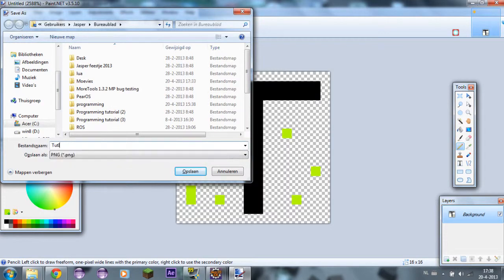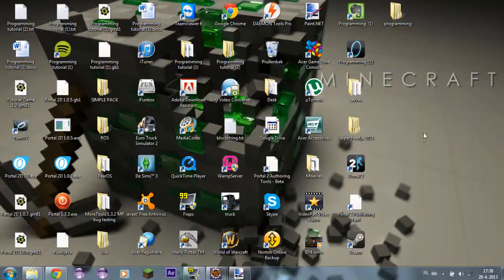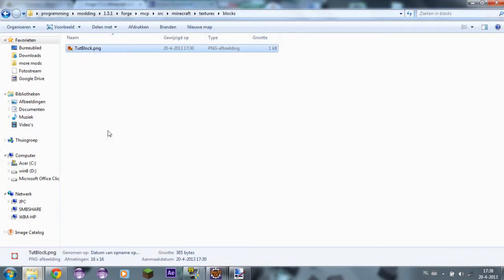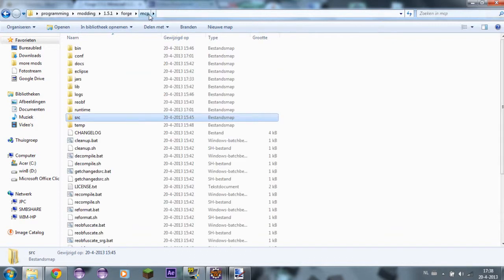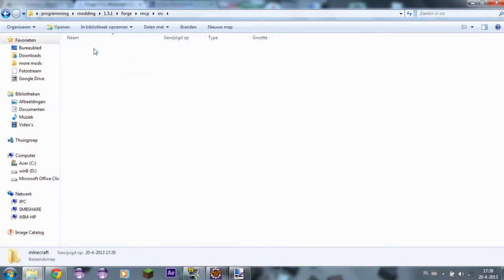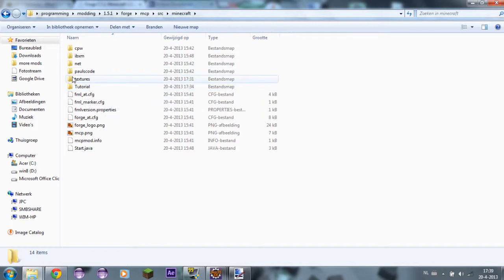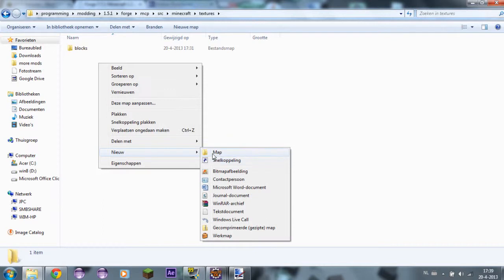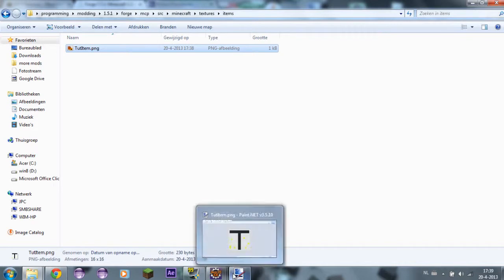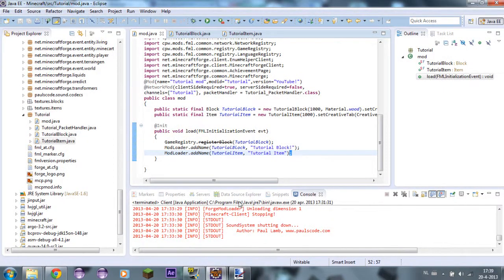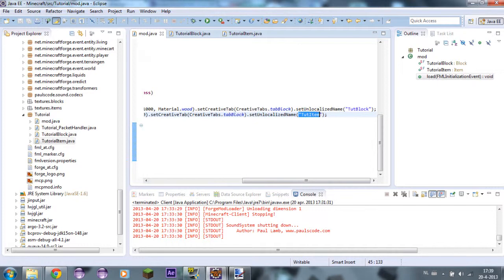Now we're going to call it touch item. Once again, save on the desktop. And now we go here, touch item, Control C. Go back to our blocks folder. So we'll go to the MCP folder first, then to src, minecraft. If you don't already have a textures folder, you will need to create it. Then we'll need to create a folder in there called items, and then paste in your touch item, or whatever the code says it should be called.